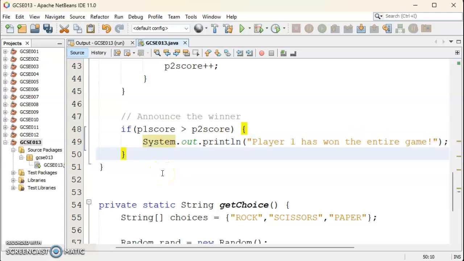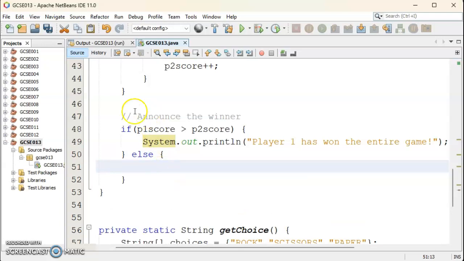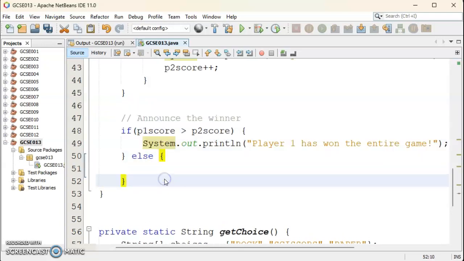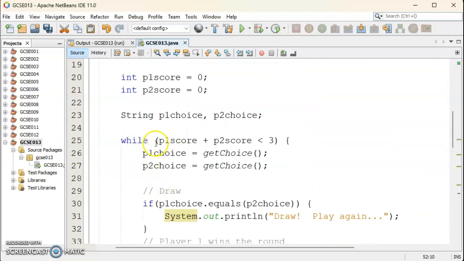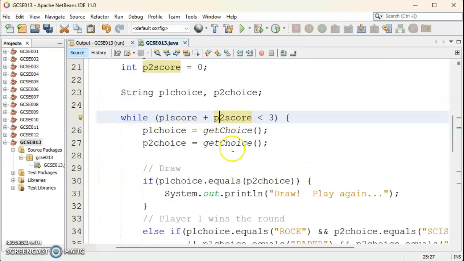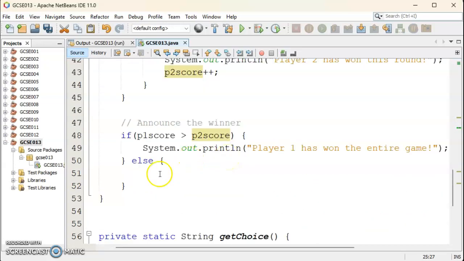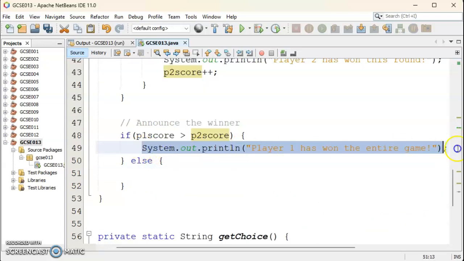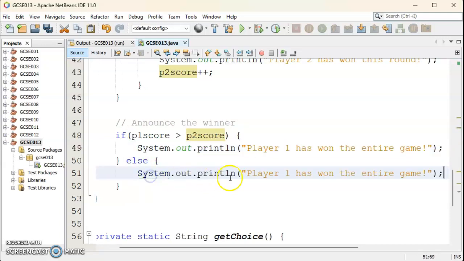If player 1 has not won, then the only other possibility is that player 2 has won, because this block of code is unreachable until the while loop terminates. The while loop will terminate when the sum of the two scores reaches 3, and that will only happen when one of them is 3 and the other is 0, or one of them is 2 and the other one is 1. So we know that we can't progress when the two scores are identical. So the only other possibility here is that player 2 has won the entire game.